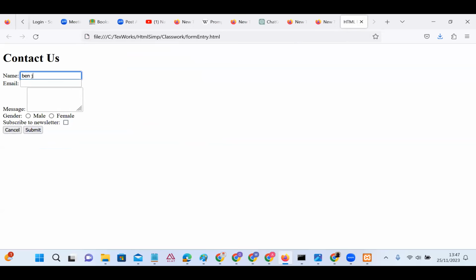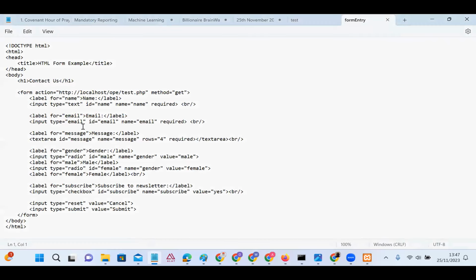The same thing, Ben Johnson. We say Ben, and then we say, how do you do? And then we say the gender is male, and then we say we want to subscribe, and then we say submit. So now we see it's telling us it should be an email address type. So we intentionally committed that. See, so we are making this a type of email by calling it type email.